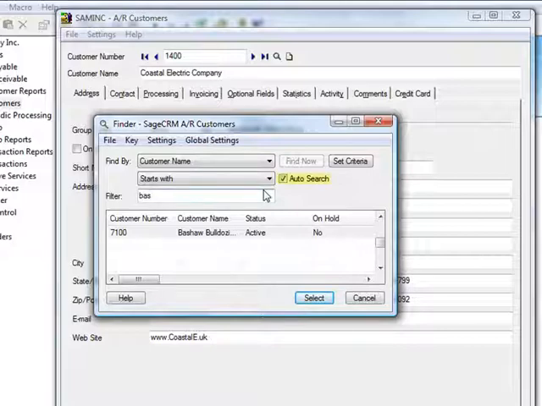This is a function of the auto search being turned on, but note that if you have a very large database, you might want to turn it off and use the Find Now button to run your filters.